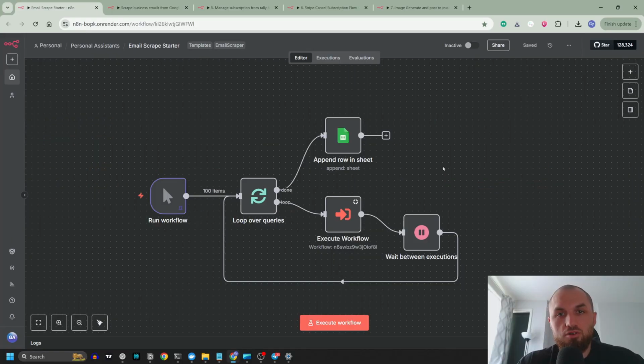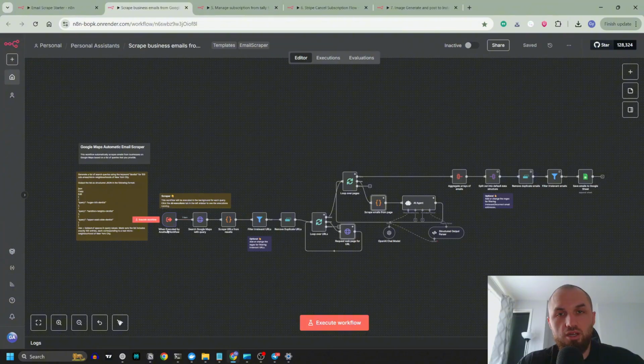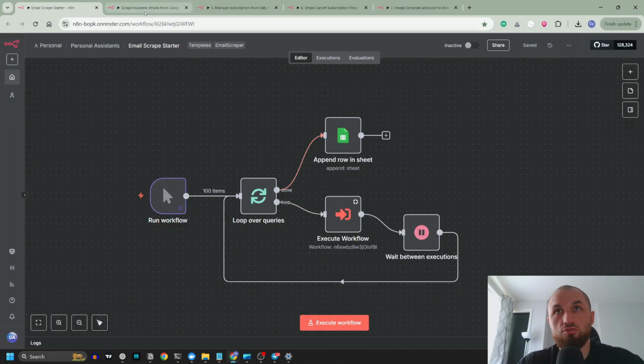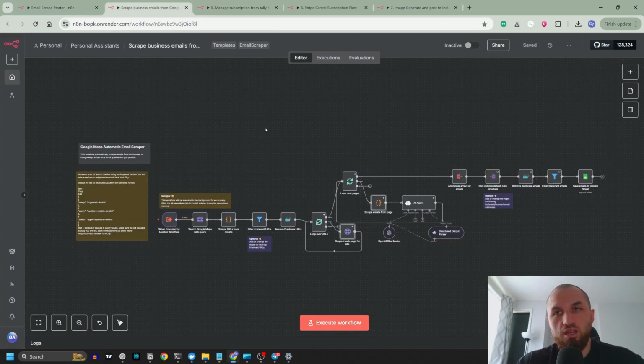In this video, I will cover the execute workflow node and the when executed by another workflow node, which are connected. So this node is connected with this one, and I'm going to show you how to build modular workflows that you can reuse in your other workflows.